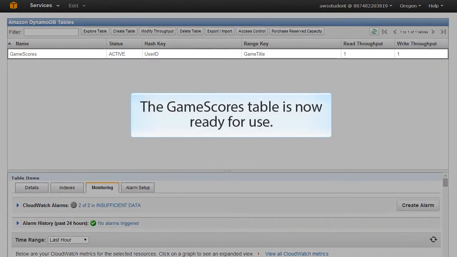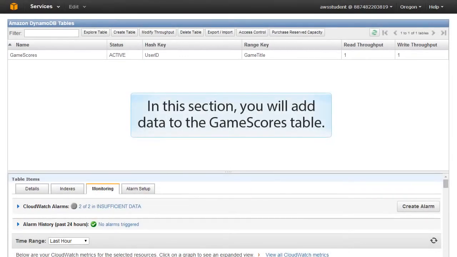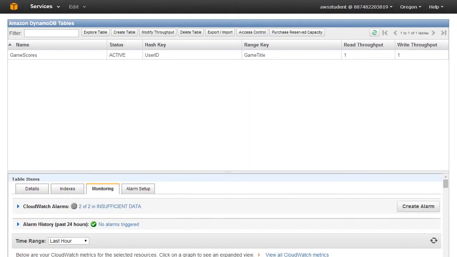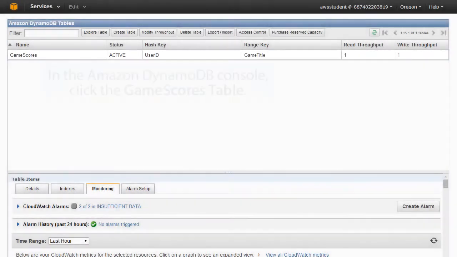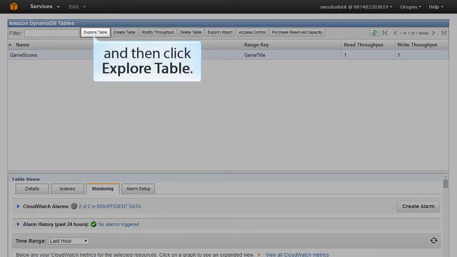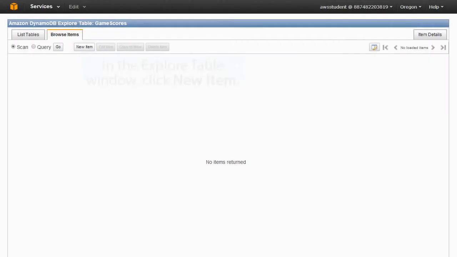The Game Scores table is now ready for use. In this section, you will add data to the Game Scores table. In the Amazon DynamoDB console, click the Game Scores table and then click Explore Table. In the Explore Table window, click New Item.